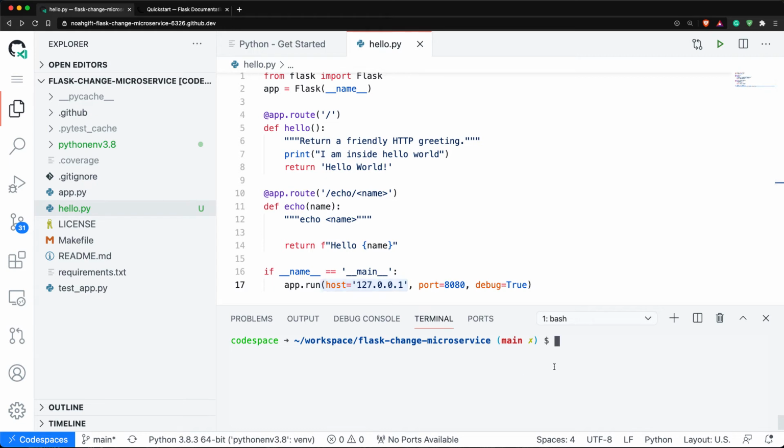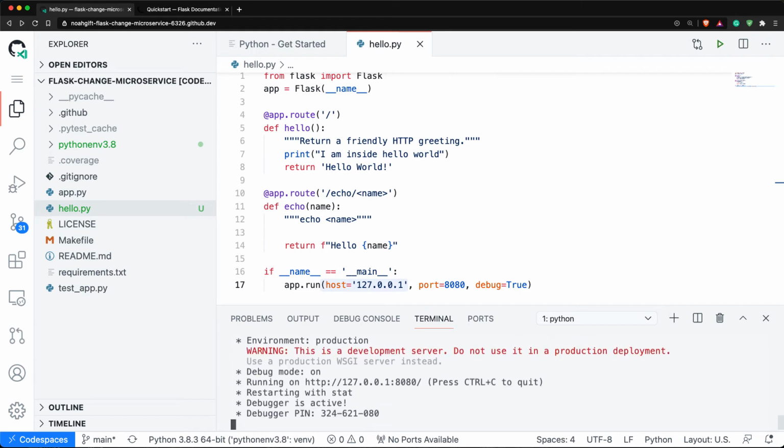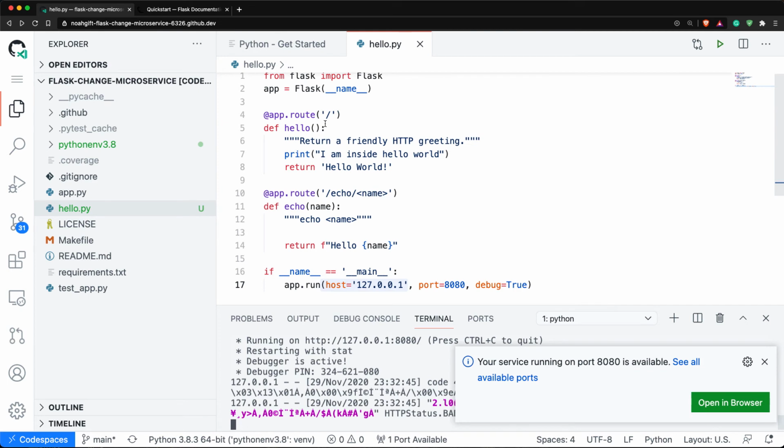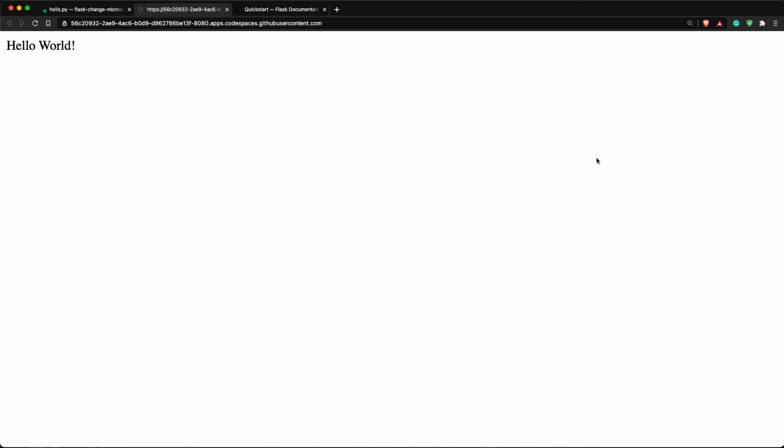So how do we run this? Well, I can just run python hello, just like this. And this, if I have Flask installed, it'll run locally. And inside this GitHub code space, I can actually open this up in the browser and test it out. Now, first I'll go through here and test out the slash route. Then I'll go to echo and test out that echo route. So first step here, great. We've got hello world that appears to be working.